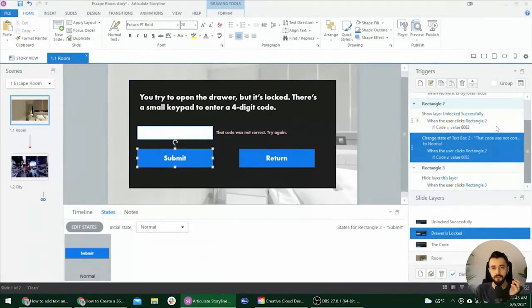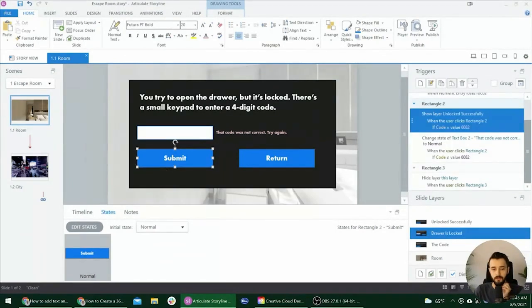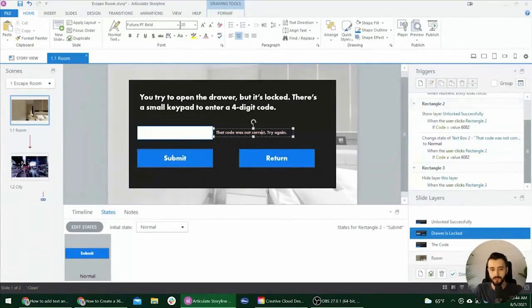This is how you use variables and conditions in conjunction. If we are making a conditional action, usually you'll have a trigger for each condition, for each potential truth. The only truth we're concerned about is whether the code is equal to 6082. If it is, jump to the successful layer. If it's not, show this error code. The initial state should be hidden because it wouldn't make sense for it to say the code was not correct, try again, before we even entered anything.